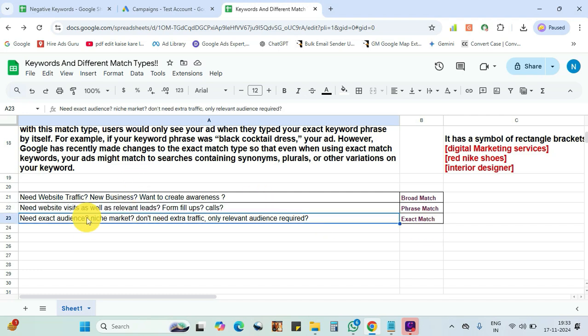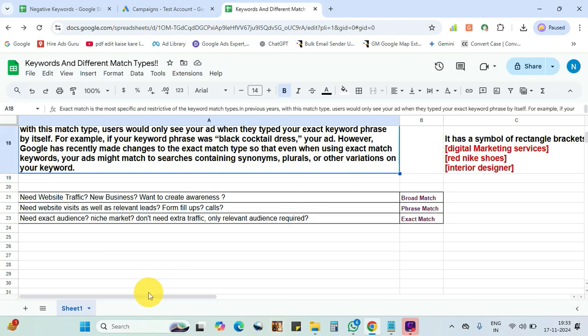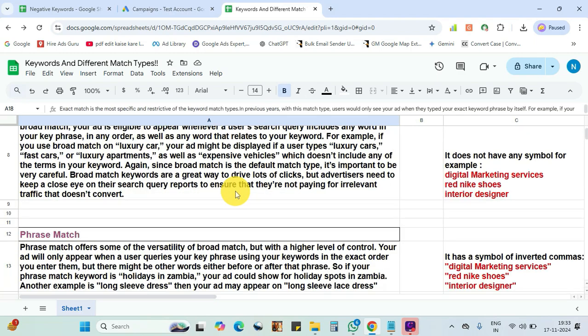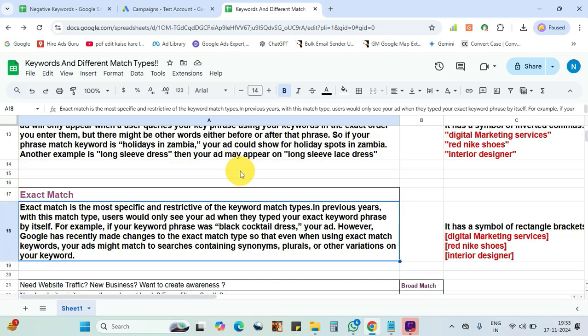Now, if you have a very niche market, something which is very different and very unique, if you want to have an exact audience, if you don't want any extra traffic on your website, then you have to go for exact match. So this was the keyword, and these are the different match types, and I have shown you how these work.